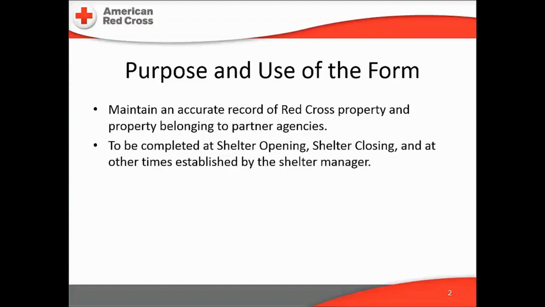It is the responsibility of the shelter manager and the Red Cross staffers to keep track of that inventory, and the shelter inventory form is the main tool for that task. We start when the shelter is opened and create the first one. We create a new one on a schedule set by the shelter manager, every 2 days, every week, whatever the DR needs. And we create a final one at shelter closing. The completed forms are turned in at headquarters by the shelter manager after the shelter closes.